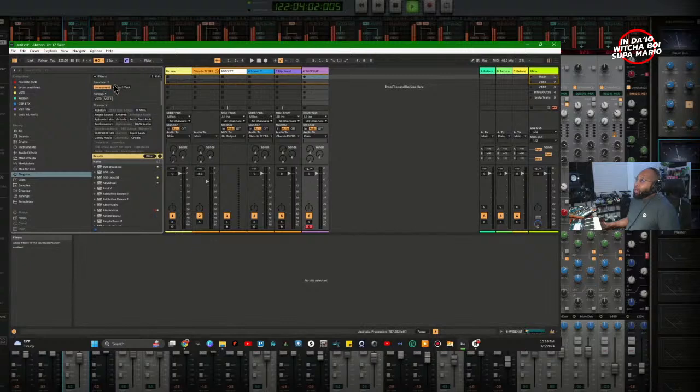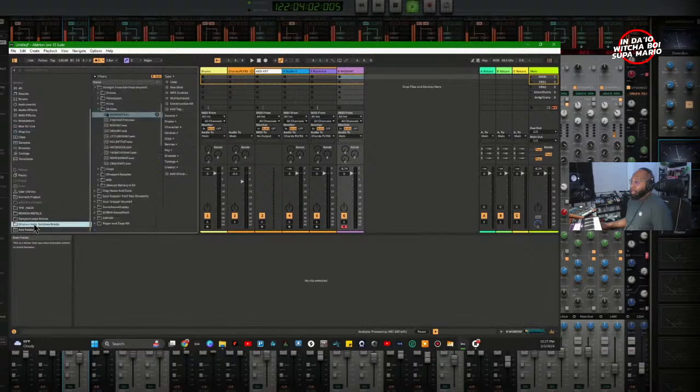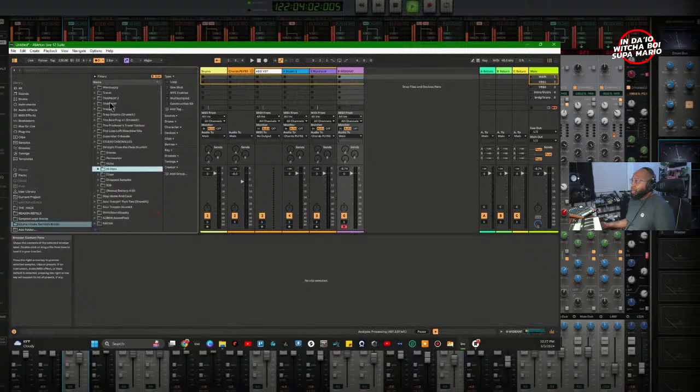Now, one thing I do recognize in the browser window right here is this edit button. Now you can edit what you see. Let's see here. So your filters, it says show tags editor. Use the toggle to show or hide tags. All right, so this is very interesting. Let me go to my drum folder.